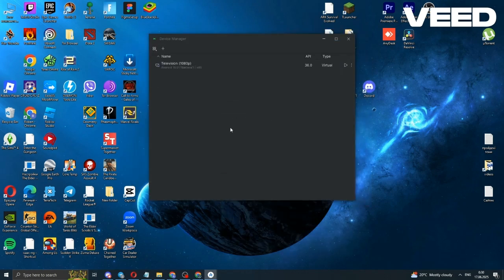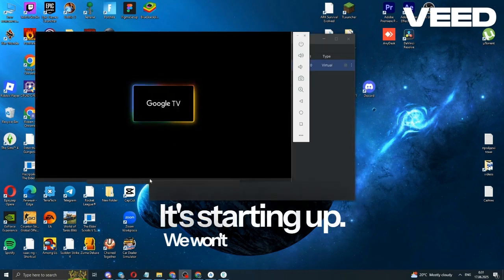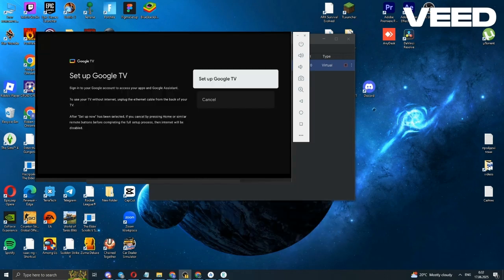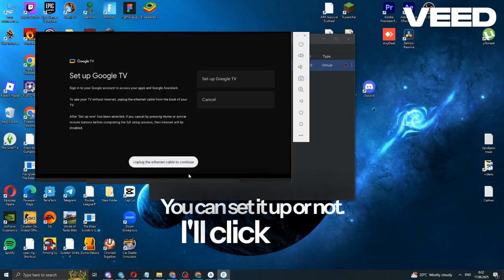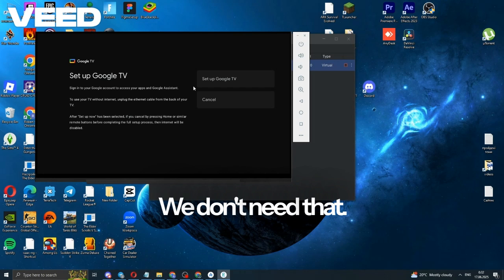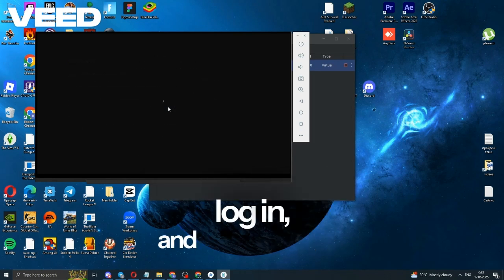Now let's open our TV. It's starting up. We won't focus on this part too much. Let's wait for it to fully boot up. You can set it up or not. I'll click No. There. We don't need that. Click Setup, log in, and use Google TV.